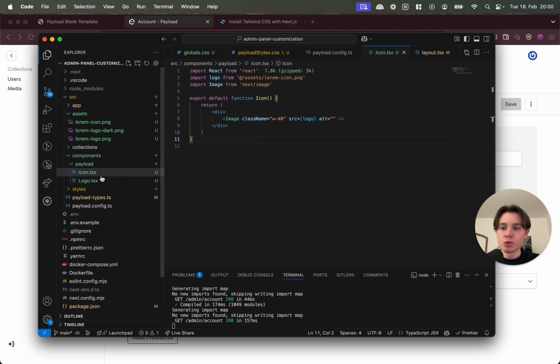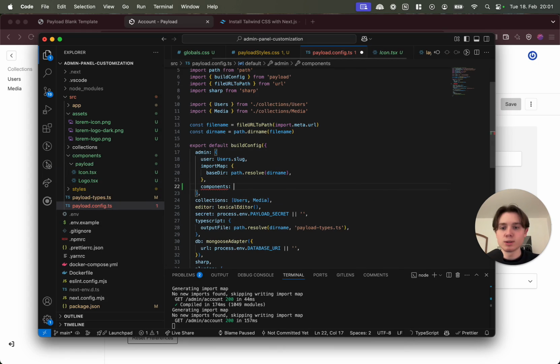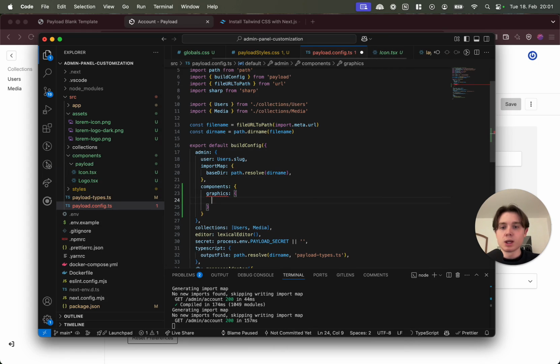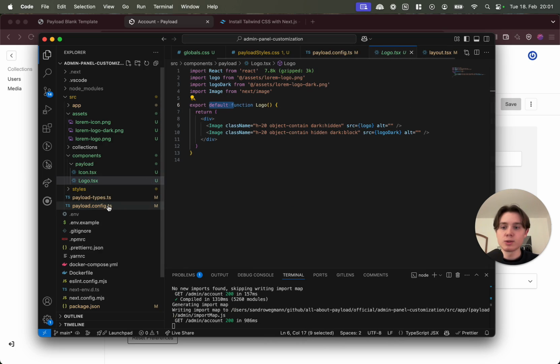Now, in order to use those custom components in Payload, we just have to go into our payload config file. And in the admin property, we're going to add a components object. And I'm going to say graphics. And here we can specify logo and icon. Now, this might be new if you're coming from version 2, but in version 3, we don't directly import custom components. Instead, we specify the import path as a string. So what I would do here is /components/payload/logo. And since we have a default export, we don't need to specify anything else.